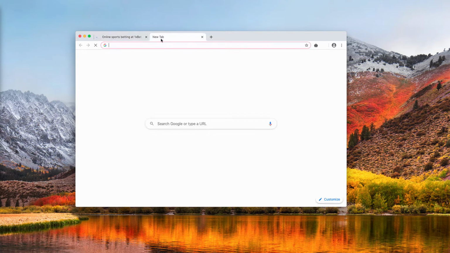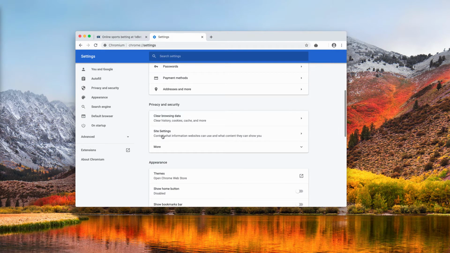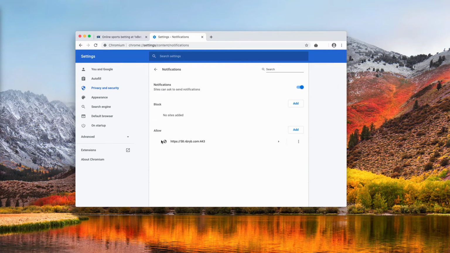If you have done that, you need to go to the browser menu, click on settings, now select site settings and notifications. Find this suspicious resource and deactivate it from this list.